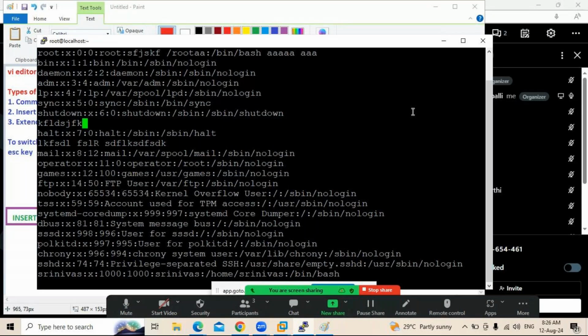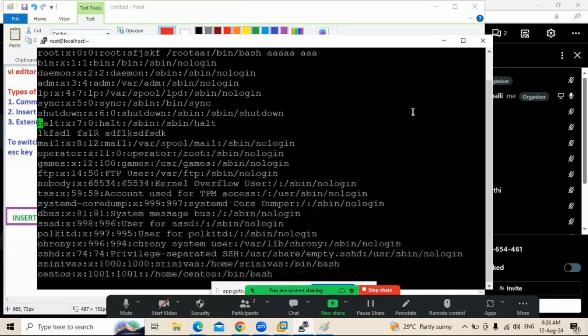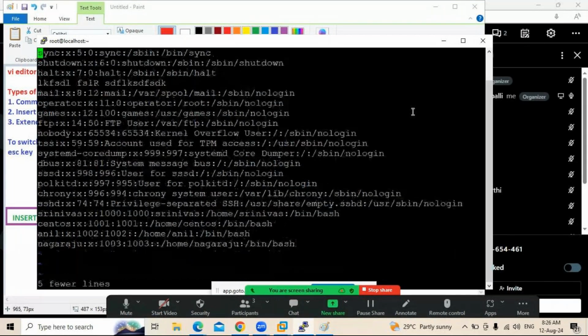Escape DD, delete entire line. You want to delete 5 lines? Escape 5 DD, delete 5 lines. Escape 10 DD, delete 10 lines.